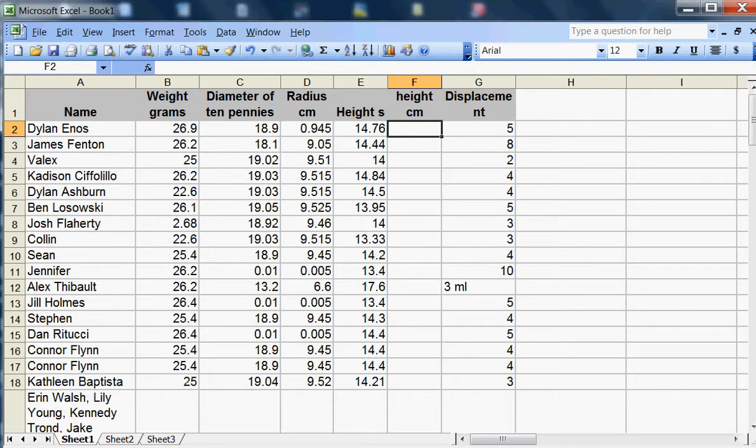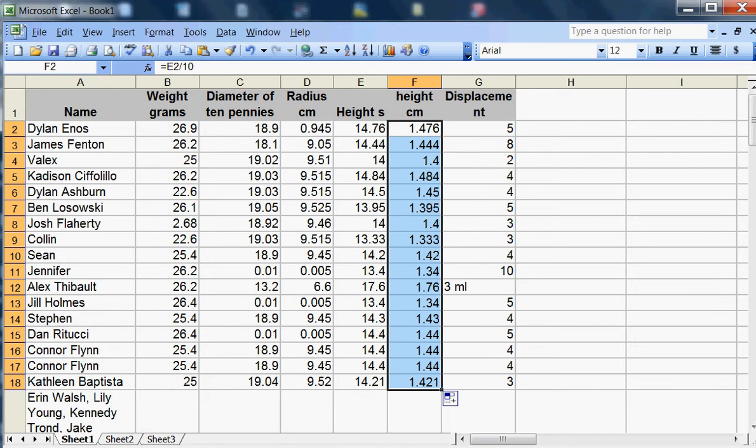I have to divide the height by 10 to make it centimeters. The height is currently in millimeters, thousandths. I have to change it to hundredths. So in order to do hundredths of a meter, I have to divide everything by 10. So it'll equal this divided by 10. Okay. And you'll notice 14.76 becomes 1.476. And then again, I'm going to do a relative drag fill, lower right hand corner, get a black cross, I'm going to drag it all the way down. Now I got everything in centimeters, so that's good.